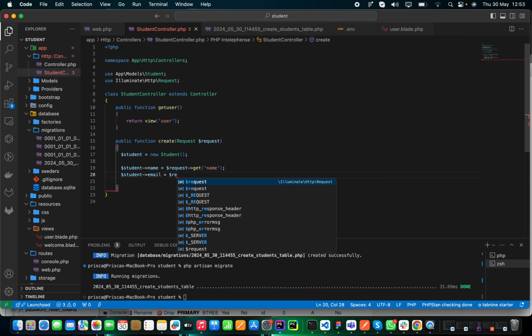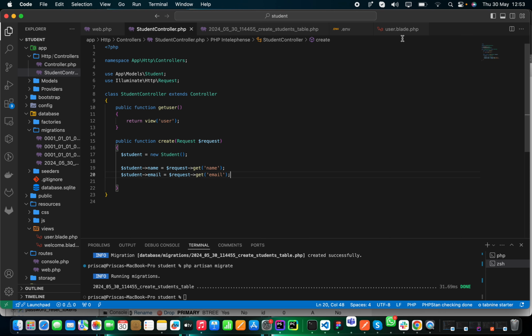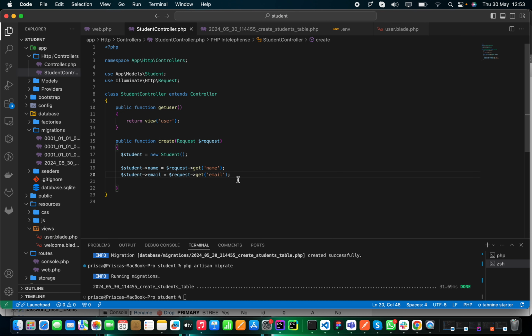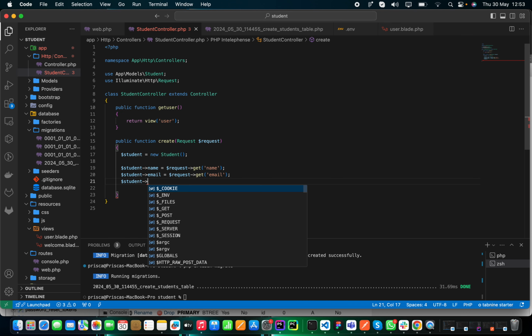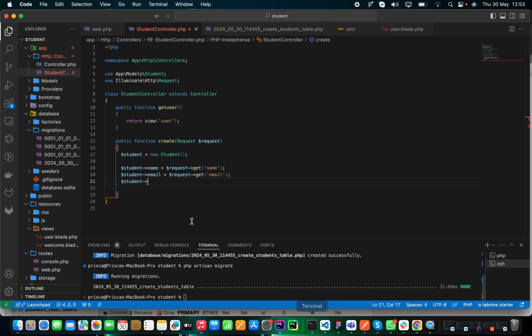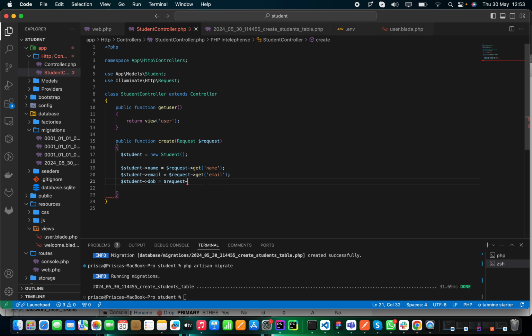Now call your request get email. Let's confirm that the name here is email. Okay, it's email. This one also dob. Let's go back, students. Go back to your table, confirm the column name, which is dob, equals to, call your request get dob.